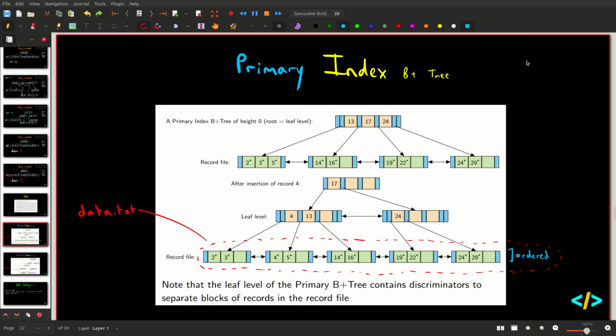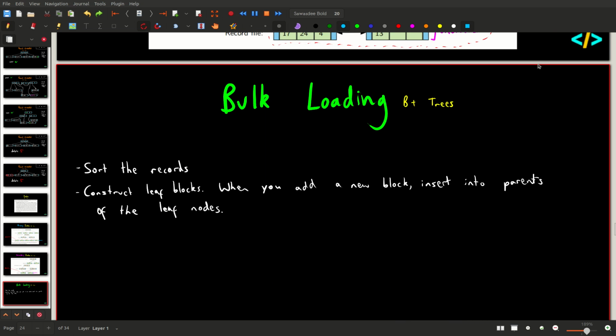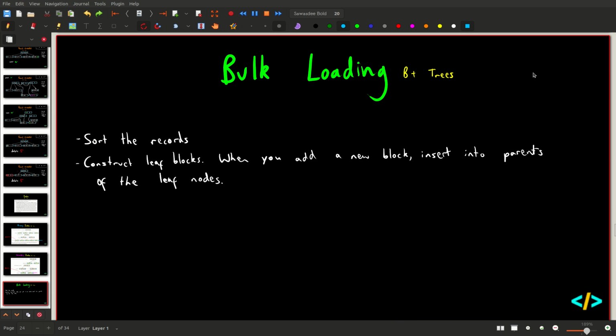Okay, let's continue with bulk loading. If we have a bunch of data, it makes sense to bulk load it into a new B plus tree instead of inserting it one by one, just due to complexity. Instead of having to search, insert, search, insert, search, insert, we can sort all of the records and then bulk load them into a new B plus tree, which is a lot faster.